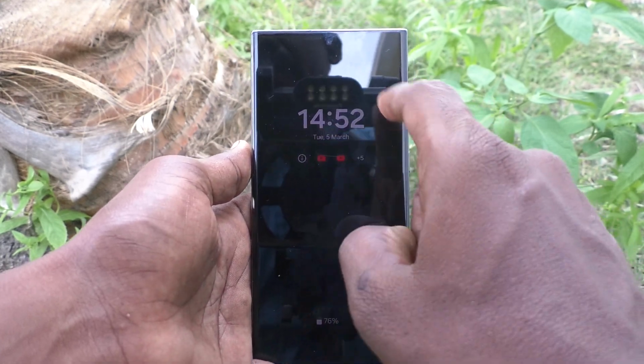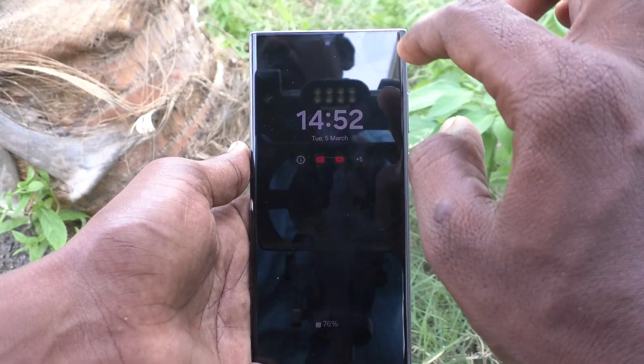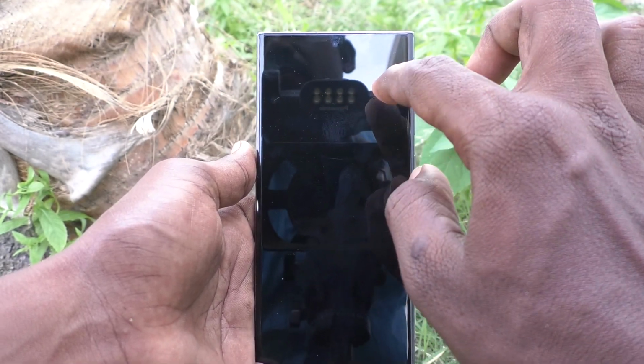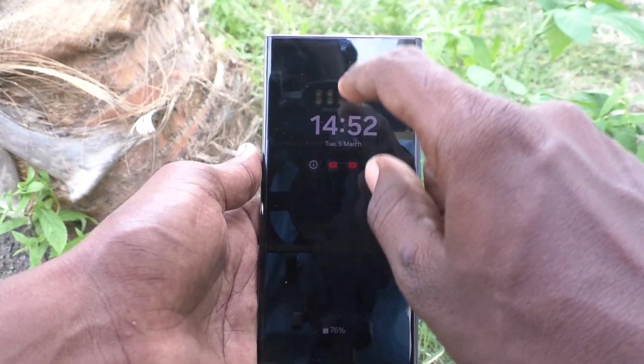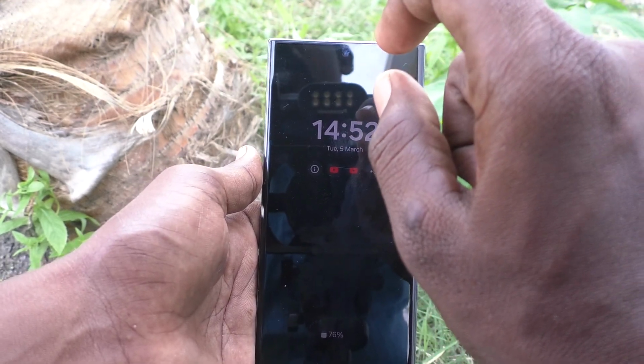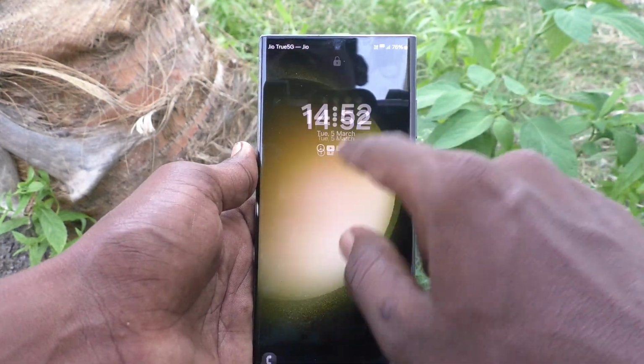There will be a clock showing. Okay, this is the clock now showing once I touch on the locked screen. Okay, this is called always on display and clock is showing there. So if you would like to change this clock style, then you can do it.